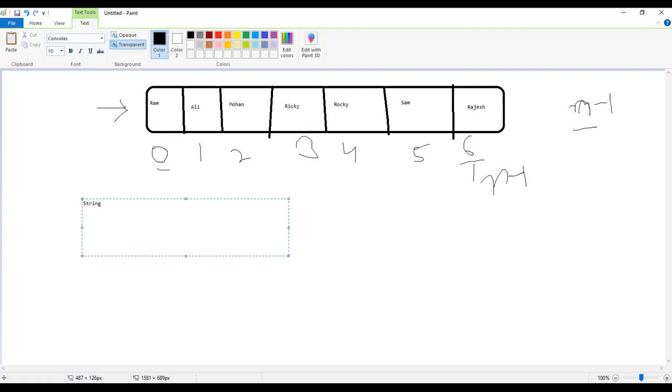Now we have an array symbol also, which is very important. What is the symbol of array? This is the symbol of array. It means you are creating a string type of array. Got it, everyone?